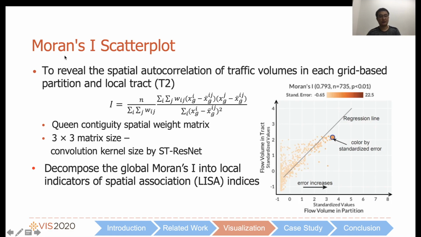Second, we include a Moran's I scatter plot to reveal the spatial autocorrelation of traffic volumes in each grid-based partition and the local trend, task 2. Here we use Queen contiguity spatial weight matrices with a 3x3 matrix size, that is the convolution kernel size used by spatial ST-ResNet. We also decompose the global Moran's I into local indicators of spatial association indices.